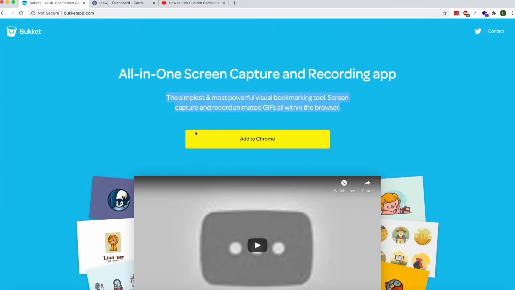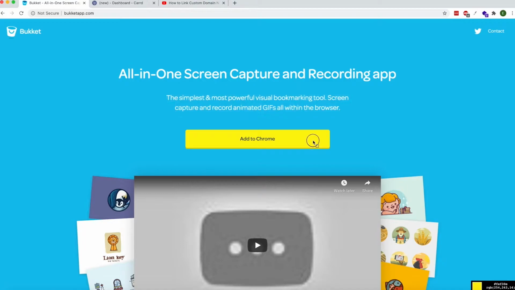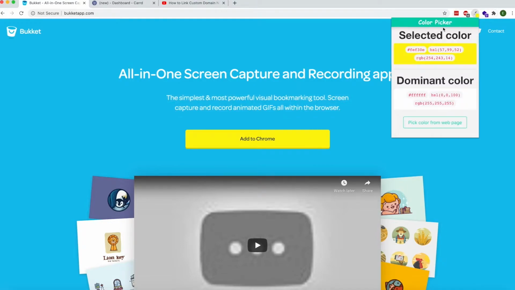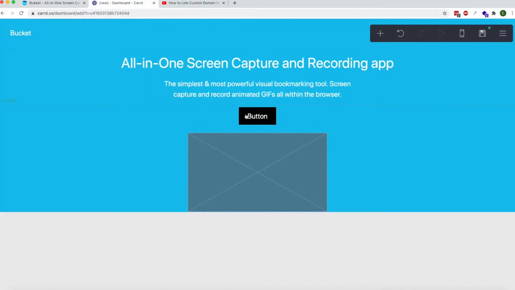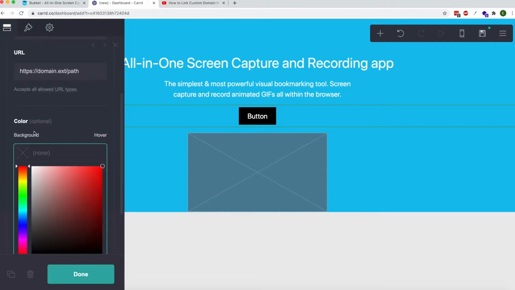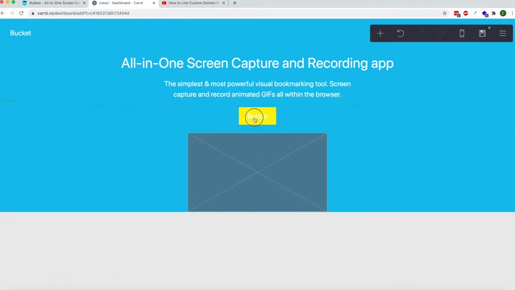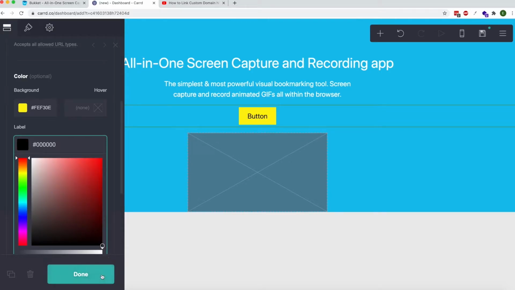And now let's make the button yellow. So I'm just going to copy the color from the button. I'm using this Chrome extension called Color Picker, and it allows me to just choose the color. So I'll go to the button now, and then I'll change the background color to the yellow. And let's change the label to black.